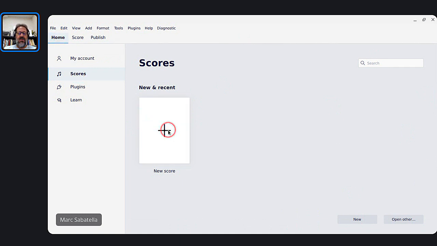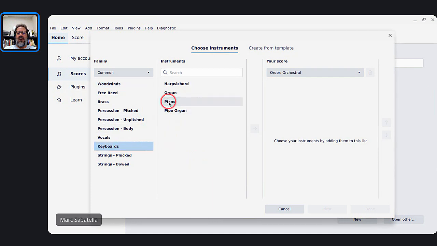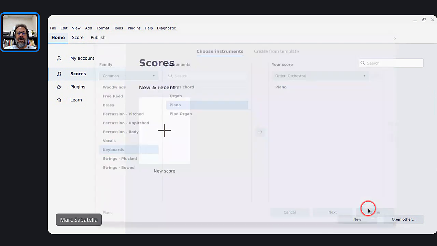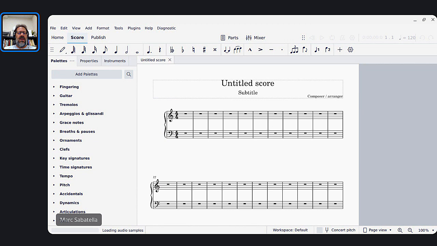I can now say new score because I never saved my thing, right? And then say keyboard, piano, double click it, and done, because I don't care about the other stuff right now. So there's my score, and I'm kind of back where I was. So let's talk again about this. Mostly you're just going to live here in the scores tab other than when you first start MuseScore and you see the home tab. As soon as you open something, you're here on the scores tab.